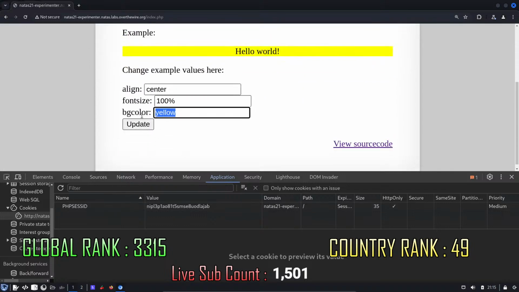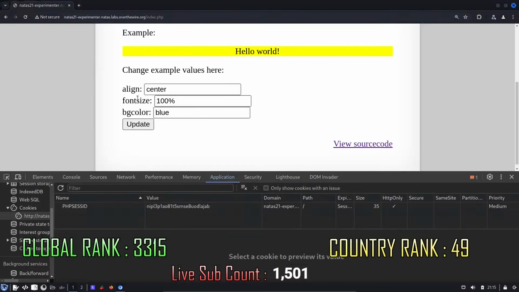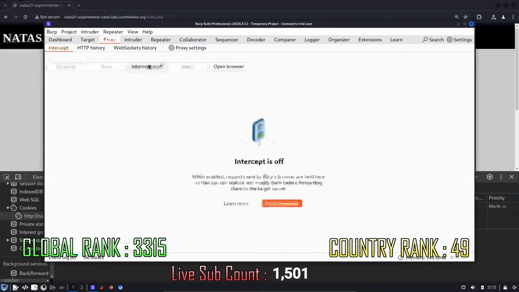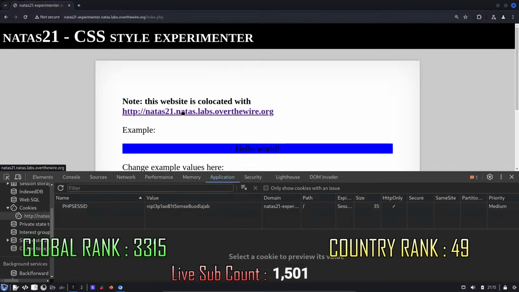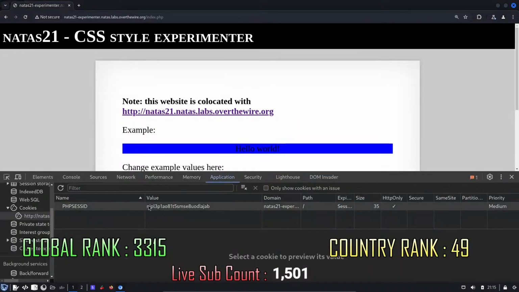Now I'm gonna say something like blue, but this time I'm gonna intercept and say and admin equals 1. All right, so intercept off, and still a regular user. What the hell's going on?